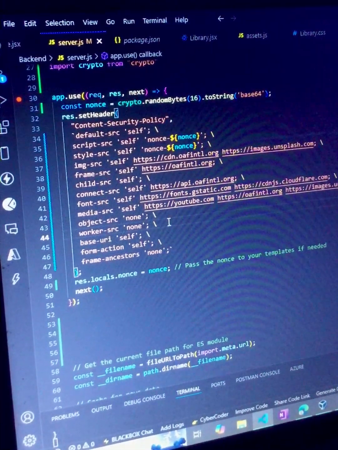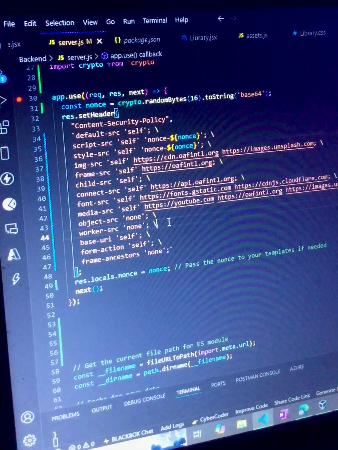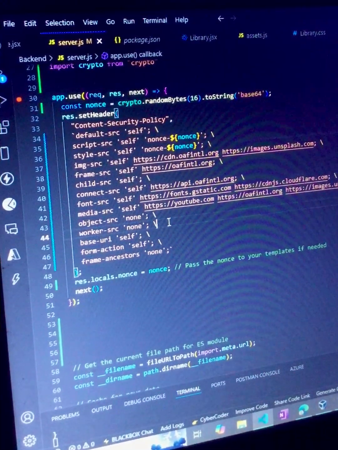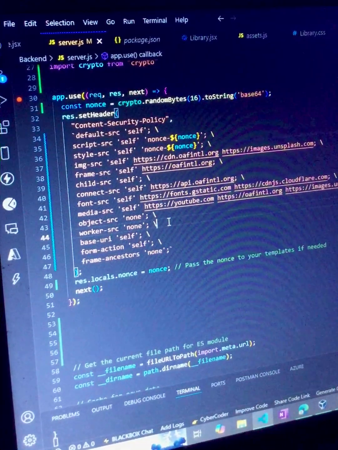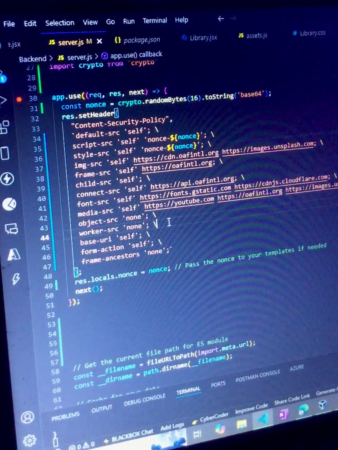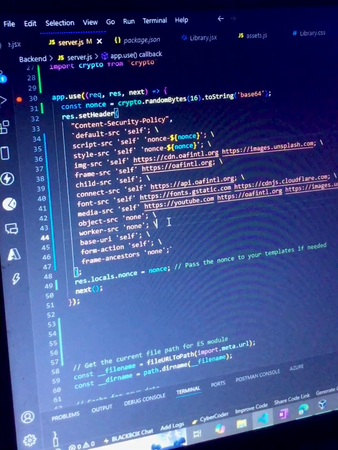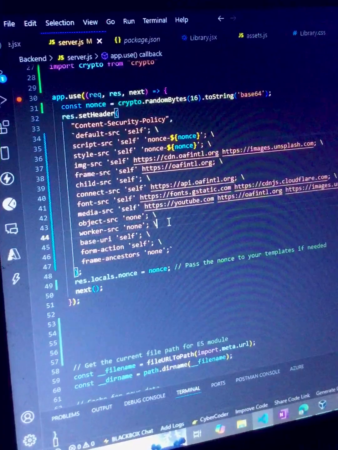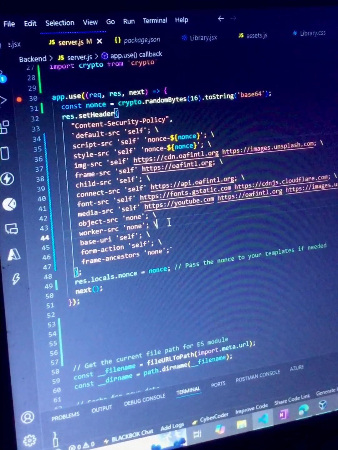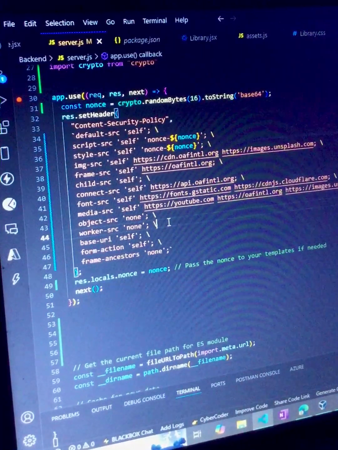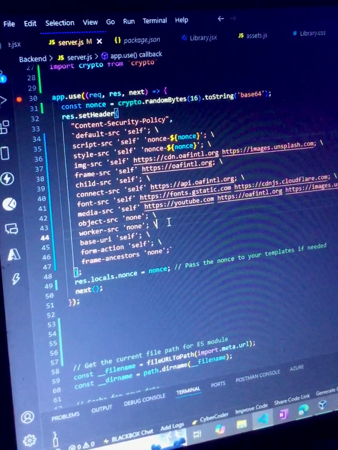Then we have worker source. Now the worker source is just to block malicious web workers. Now, what are malicious web workers? Malicious web workers are like JavaScript code that runs in the background. So this malicious web worker, you will not see them. They will not be showing on the browser. They work in the background.